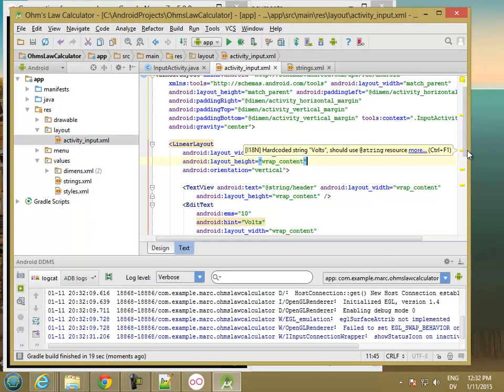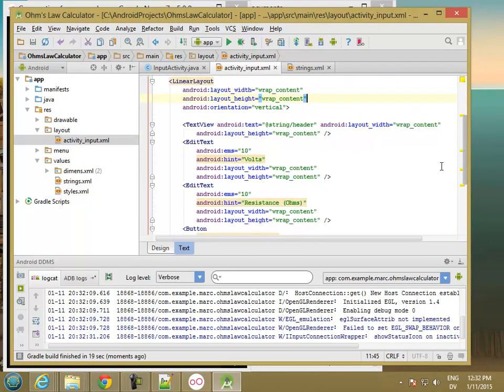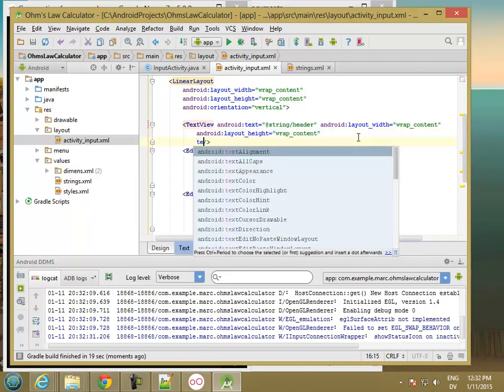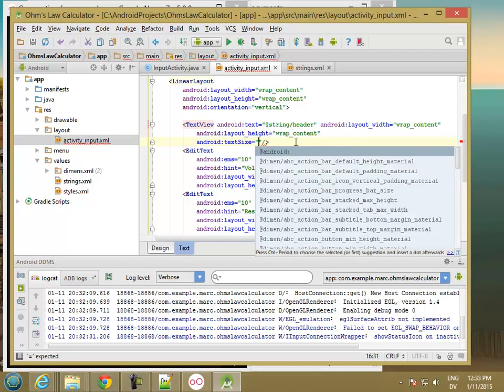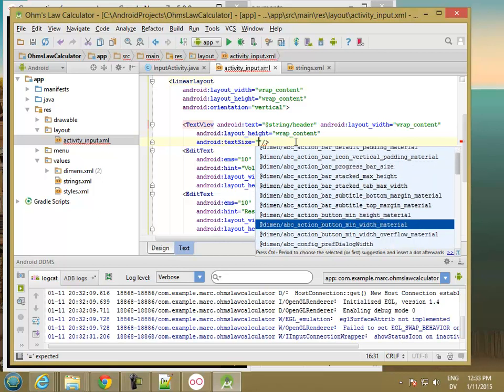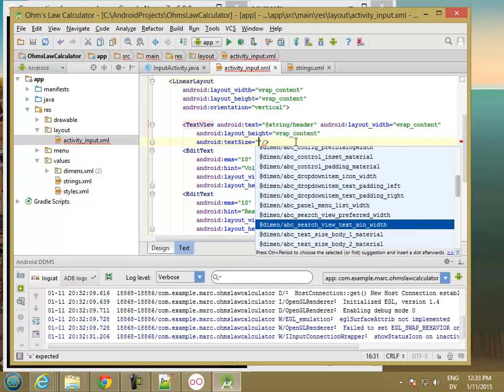So to make the header bigger, I want to add another property here, and I think it's text size. Yeah, text size like so. And then I should have a large text here somewhere. So here's a large text. ABC text size, large material.